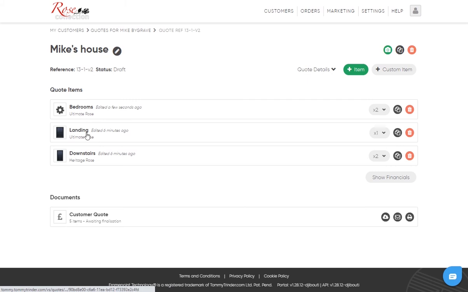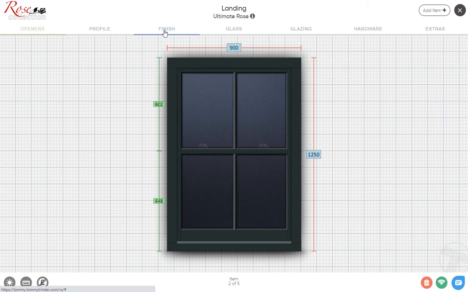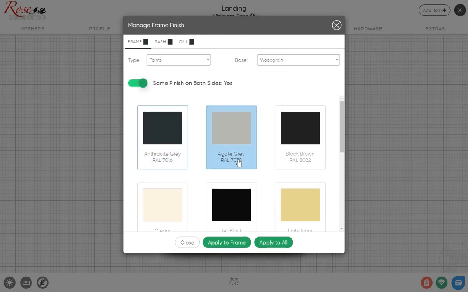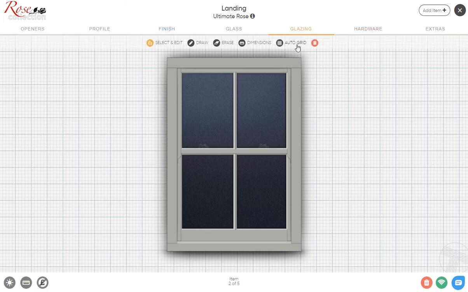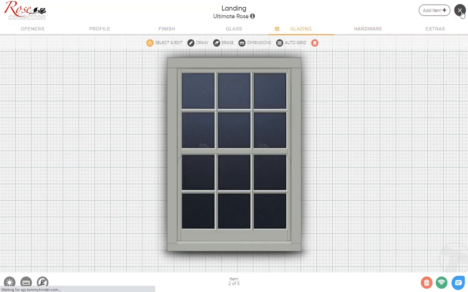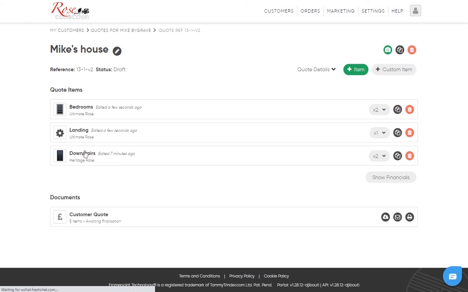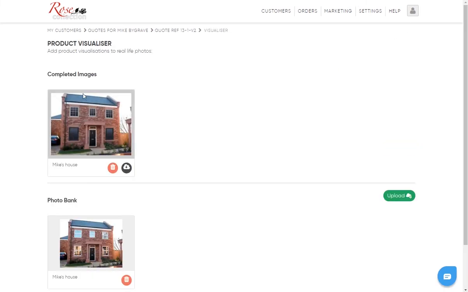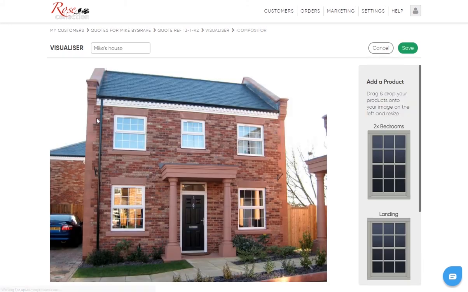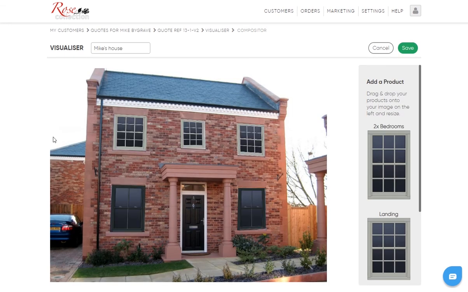Now that's done the 2 bedroom windows, but we'll go into the landing and do the same thing quickly. Change it to agate, apply to all, close. Glazing, auto grid, close. That's all the upstairs windows done now. I'll leave the downstairs windows as they are so they can use it as a comparison. Now all I have to do is go back into the visualization that we've already created, and you'll see straight away from the preview that it's updated it. Now we go in here, and there you have the different windows.